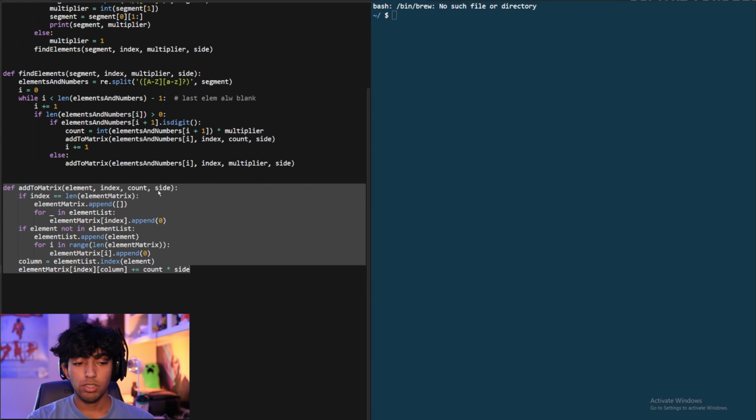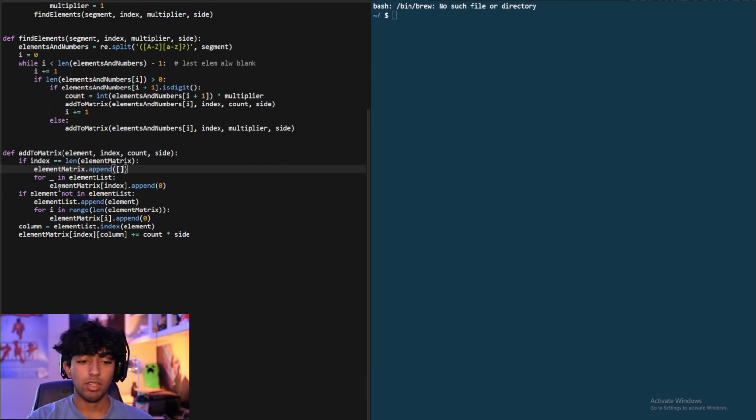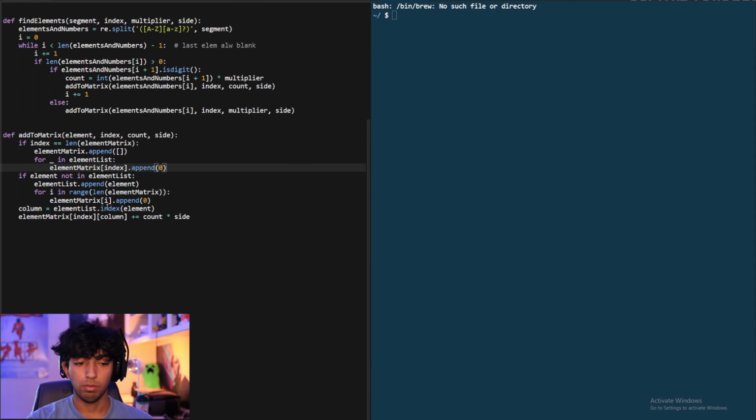The add to matrix function is where the magic happens. We check if the index matches the length of element matrix. If it does, we add a new row to the matrix, and we also add a column for the element if there's a new element, and to all the other existing rows. If the element's not already in element list, then we add it and update the corresponding columns in element matrix, and then we calculate the column index of the element and update the count.